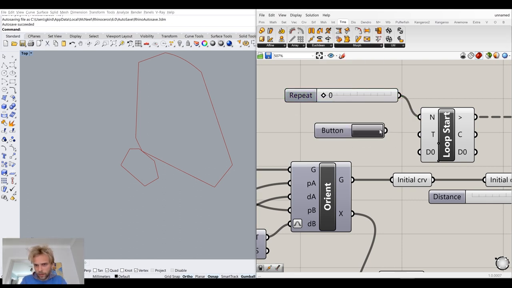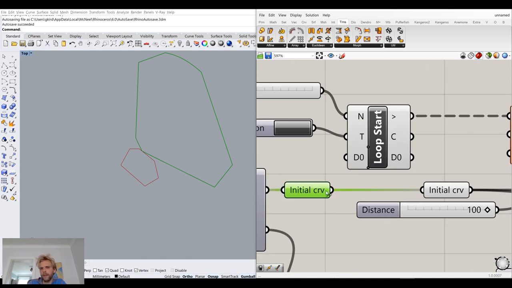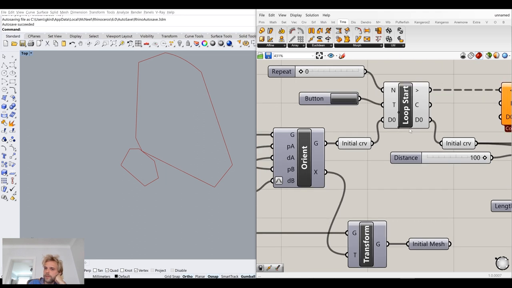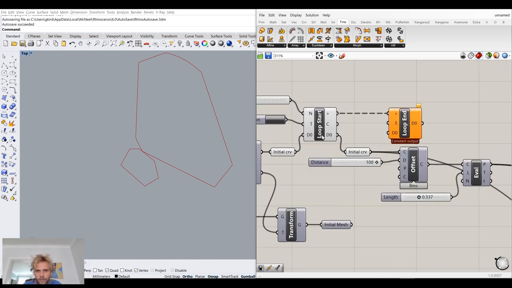We will have a button, of course. And now let's see our inputs. So let me think. Okay, so D0 is going to be our initial curve. And that's why I created these two, by the way, because initial curve goes in here, initial curve goes out there. That's good. Together with the initial curve, we will have... Or for now, let's do it with only curves, and then we will incorporate the meshes later. Okay, so initial curve goes in here, initial curve goes out here.